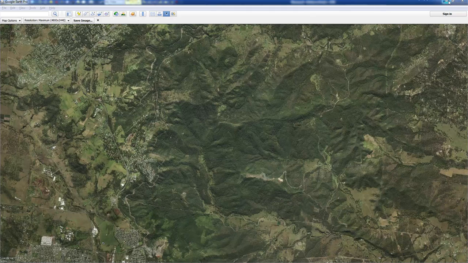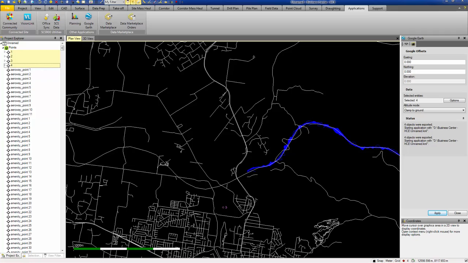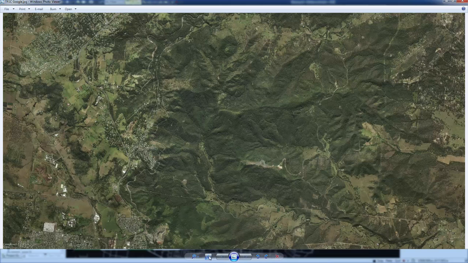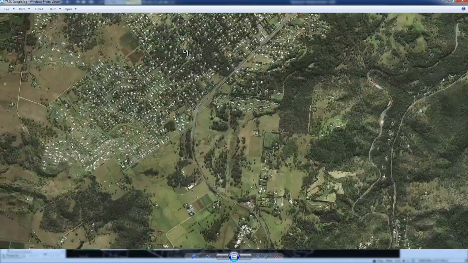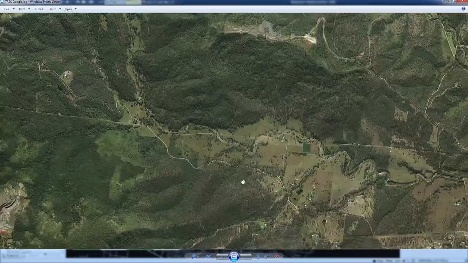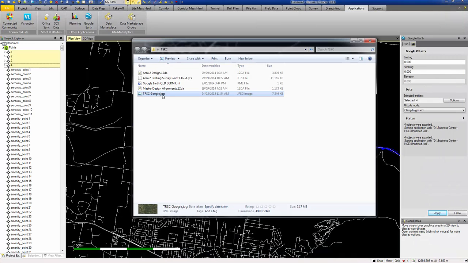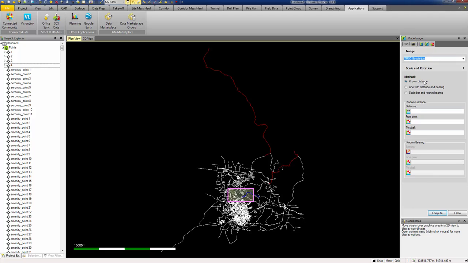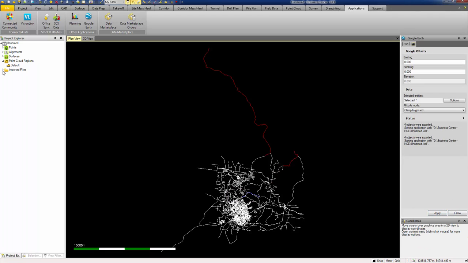Now if I open this image back up, just in a normal image viewer, Windows image viewer, and adjust it to 100% scale, you'll notice it's quite large. It's several screens worth. So it's going to give me a much better image. So I'll drag that into Business Center. Now it's just going to use like a place, so I'm going to turn that off.